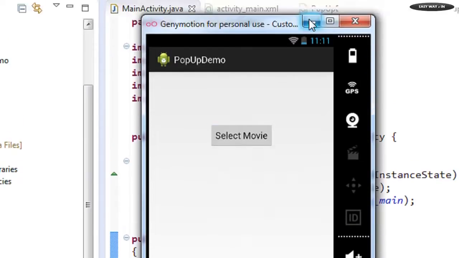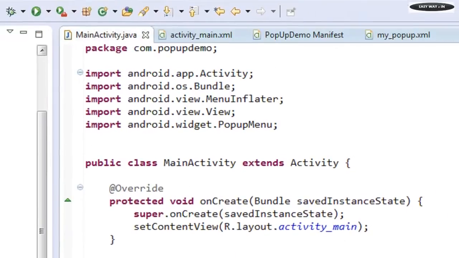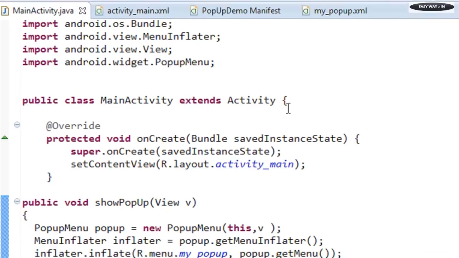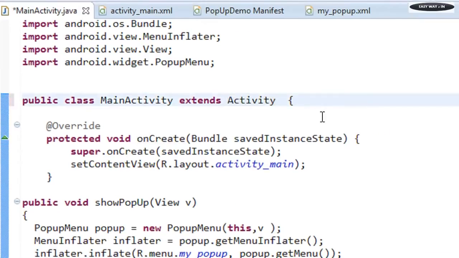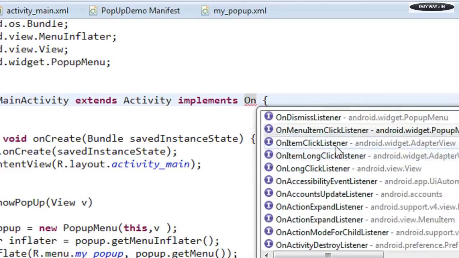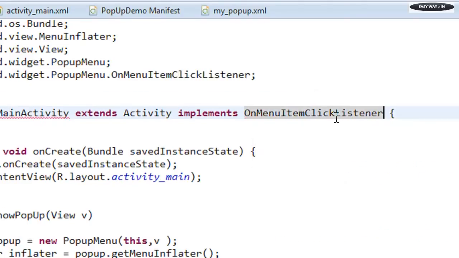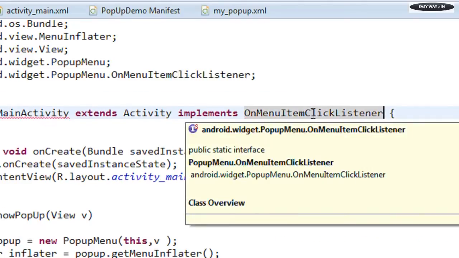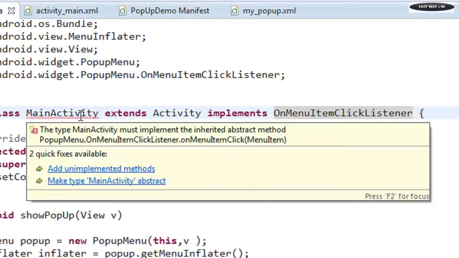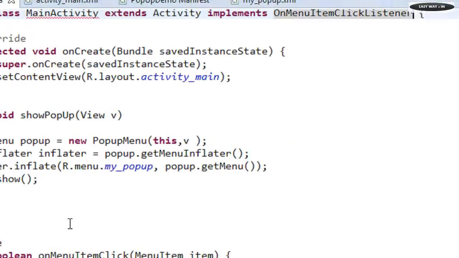Okay, now we have to learn how to handle the click events of a pop-up menu. So for handling the click events, you need to implement an interface called OnMenuItemClickListener. So here in this main activity, I am going to implement an interface called OnMenuItemClickListener. Okay, now you need to override an abstract method of this interface. So here I'm going to implement that abstract method.